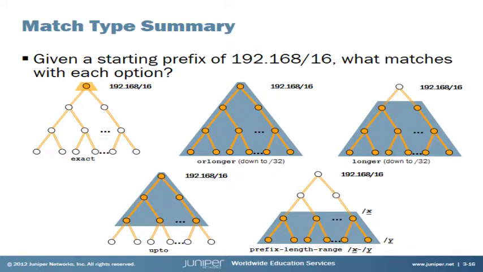192.168/16, if I say it has to be an exact match, then I'm only matching this little bit of information up here, this very specific route. So if I get routing information for exactly that, then that's what I'm matching against. If I go or longer, then I'm matching against everything from 16 right down to 32.